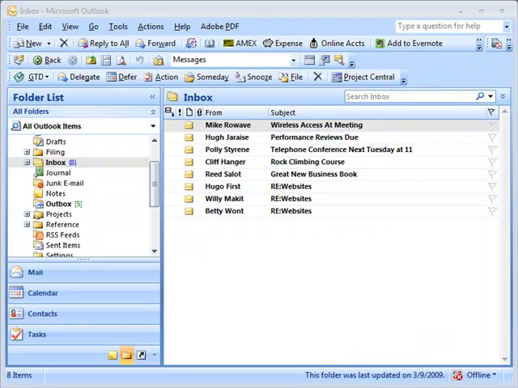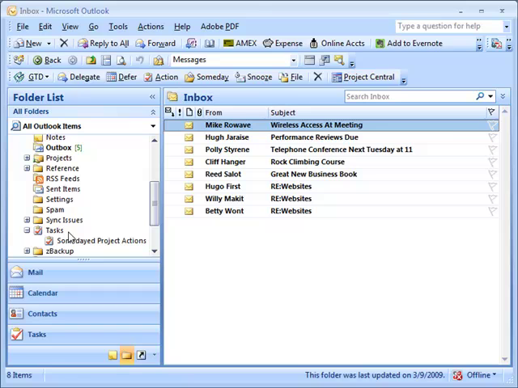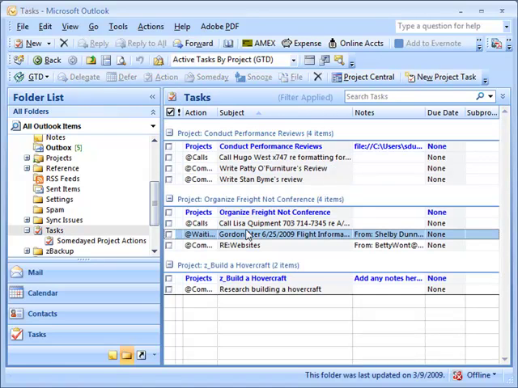Pretty neat. I can go back to my inbox and see that the email is out of the inbox. It's out of the inbox, out of my head, and in my trusted system. And if I go down to the task list and look for the Freight Knot project, I would see the task that I just created. Can you open that up?